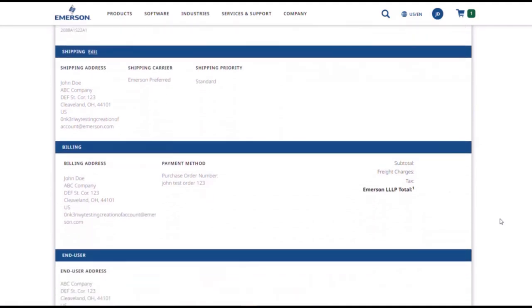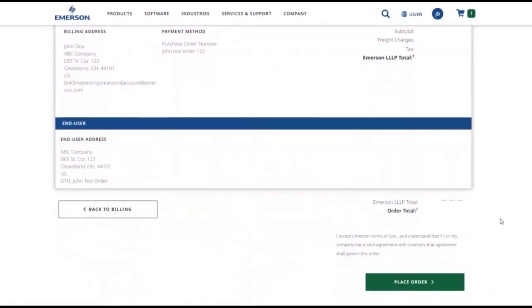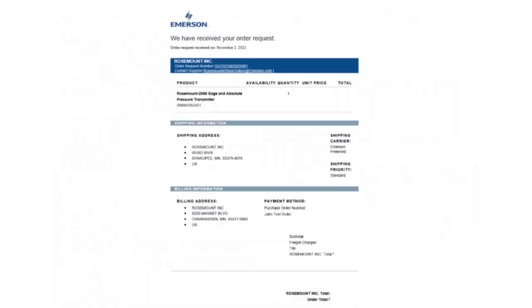Upon completing all the required fields and reviewing your order, simply finalize the process by clicking on the green Place Order button. A confirmation email will be sent to you confirming that your order has been successfully placed.